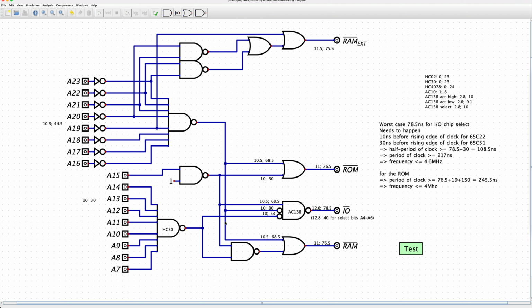So if I count my chips, I have 1, 2, 3, 4 2-input OR gates. So that's a single package. I have 1, 2, 3, 4 NAND gates. That's also a single package. And then I have the HC30 here and the other HC30 here, and then an AC138. So I have 0 wasted gates, only in-production chips, and also chips that I can get in a fast variant. So I think that's pretty good. Let me fast forward computing the propagation delays of this circuit, and then we'll talk about it.